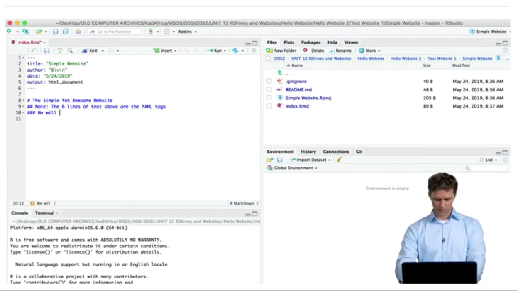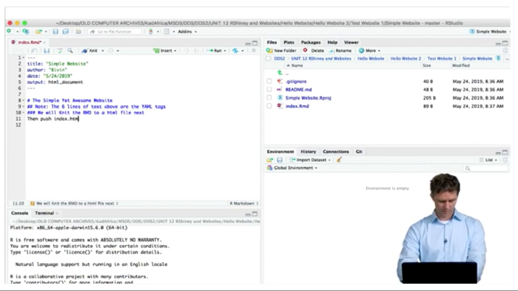And then this will be the third. I'm just showing off what the different headers do here. So this is a header 3 with 3 hashtags. We will knit this RMD, this R Markdown file, to a HTML file next. So that's what we'll do right after I get done with this. And then finally, in the smallest one here, you can go 4, but I'm just going to type in regular text. Then push index.html to the github.io repo. So that's a little explanation of what we're going to be doing in a couple minutes.